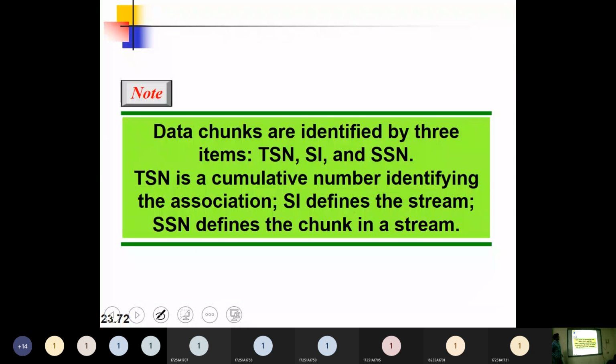So data chunks are identified by 3 items: TSN, SI and SSN. TSN is a cumulative numbering, an identifier in the association. With respect to the original connection, what is the sequence number? That is given by TSN. Stream identifier identifies a particular stream. Within that stream, your position is given by the stream sequence number.